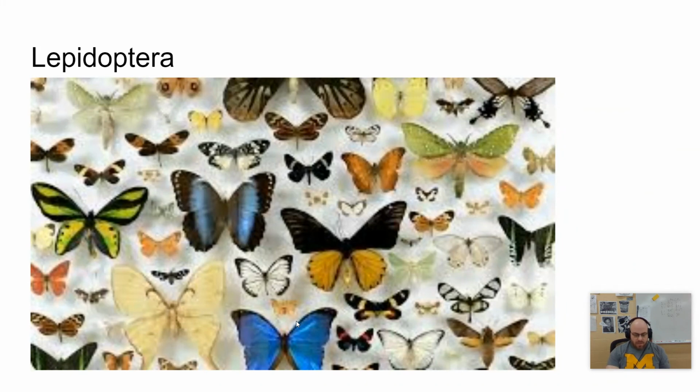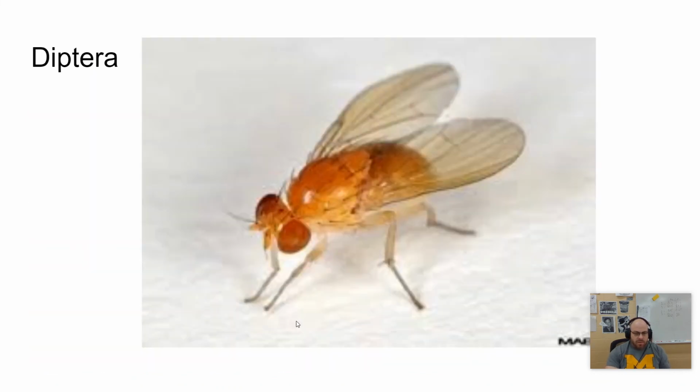Lepidoptera. They're noted for their scales, big wings with scales on them, and so these are like butterflies and moths. Most butterflies and moths have a long tube or proboscis that they use to get nectar out of the flowers. But moths typically have a wider, fatter body than a butterfly does. But these are really some of the most beautiful animals on Earth.